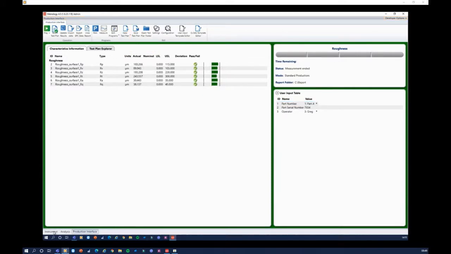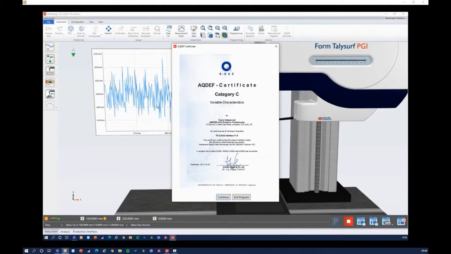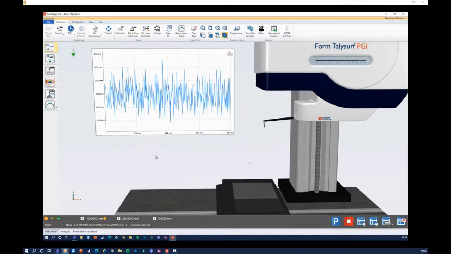So I'm just going to move back to the instrument view, because the QDAS mode basically means that this software is certified to give us the category C, the AQDF certification for outputting the results into a QDAS format. Okay, we're not doing any statistical analysis here. What we are certified for is to output into a particular format that the QDAS software can actually understand.